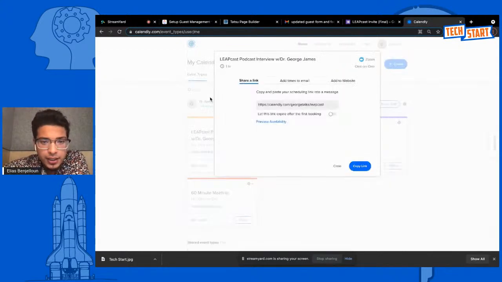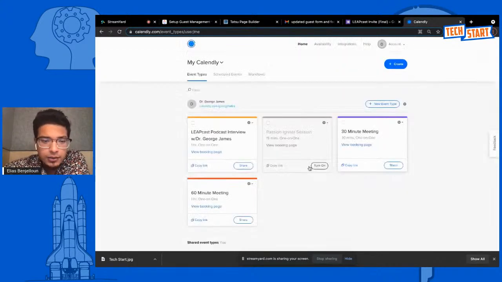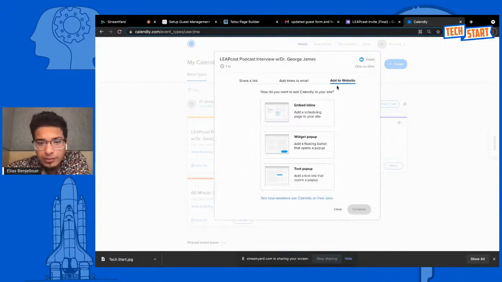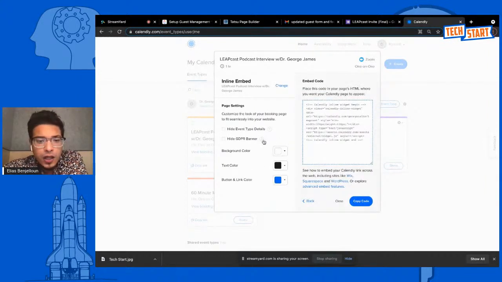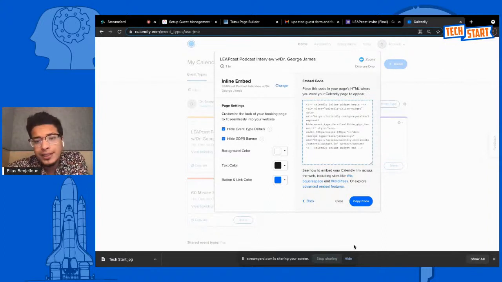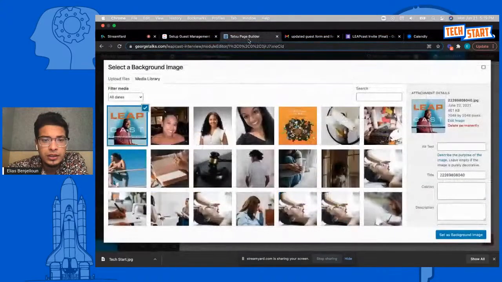All right, we're going to share. So once we're inside of Calendly, we're going to click the share button for the event type that we need. So make sure it's the right one. So this is the podcast interview, and we're going to add it to the website, and we're going to use this embed inline. And along with that, we're going to hide the event details. That's the title normally and the description. We're going to get rid of the GDPR banner because all of the clients we're going to serve are pretty much in the US. So I'm going to copy that code and go back to the builder.